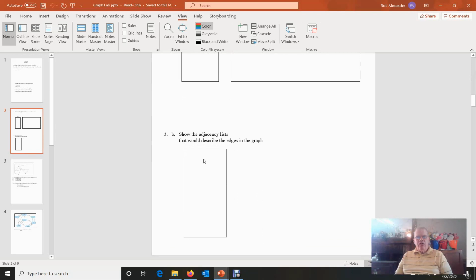Now this is the alternate way of representing this graph, showing the adjacency lists that would describe the edges in the graph. So again, you have the vertices in an array, or maybe a list, but probably an array. And then from each state, each vertex, there is a linked list of edges.